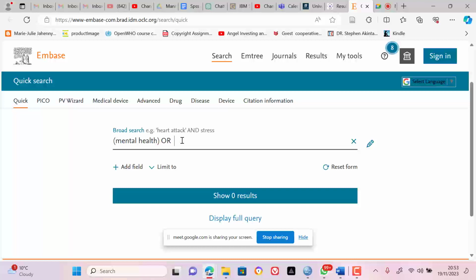The next one, I'm putting it in quotation marks: "mental health". So now there is a difference between these two things. The difference is that this one is an exact match. You can see I put a quotation mark, so it means it will get me the exact words in that order. This one is freestyle. It can be both health before mental or mental before health.